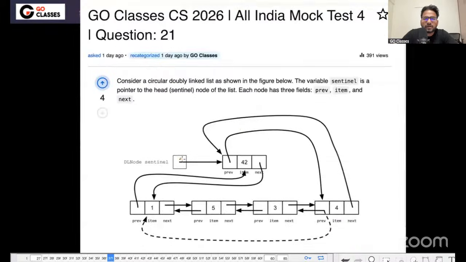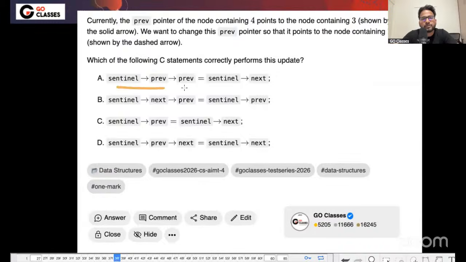So you see here the sentinel, previous. So basically, we want to refer to sentinel previous, right? So sentinel previous should now be sentinel next. That's the only thing that we have to do. Sentinel previous should now be sentinel next.